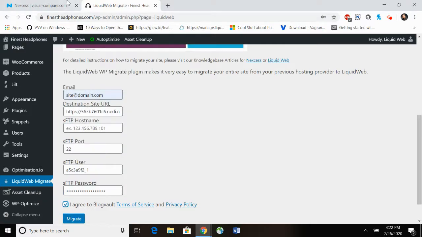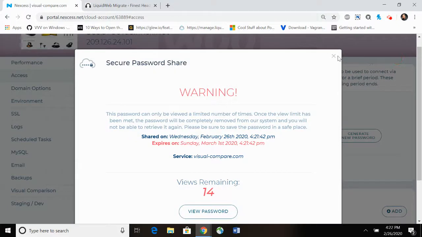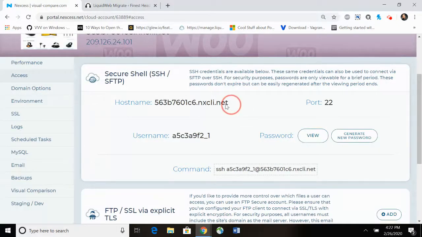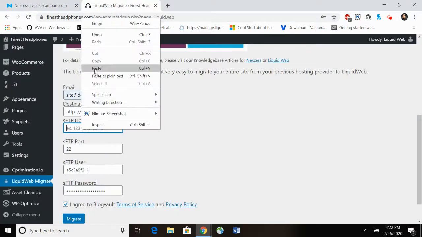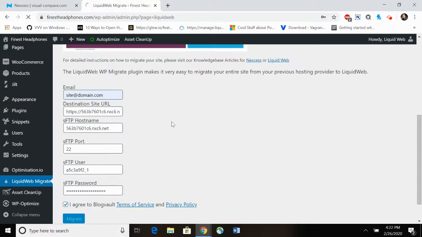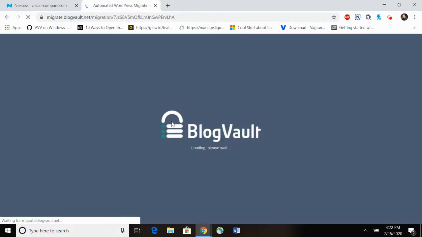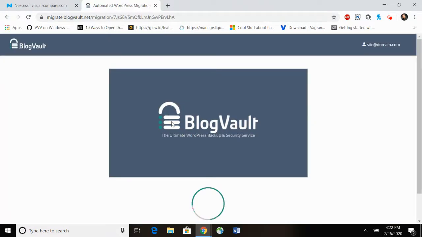So I've got everything entered. The only thing it looks like I didn't copy over was the host name. So I'm going to copy that as well. So I've entered everything into BlogVault, and then you'd get an email notification saying that the migration has started, and you'll get another email notification when the migration is finished. So you don't have to keep this tab open.